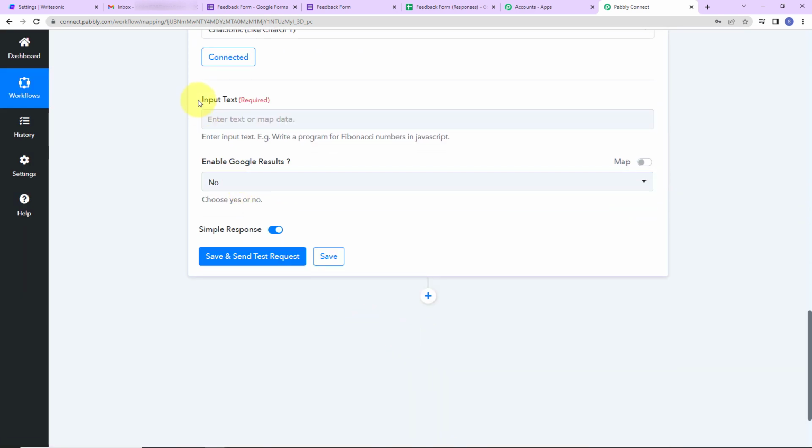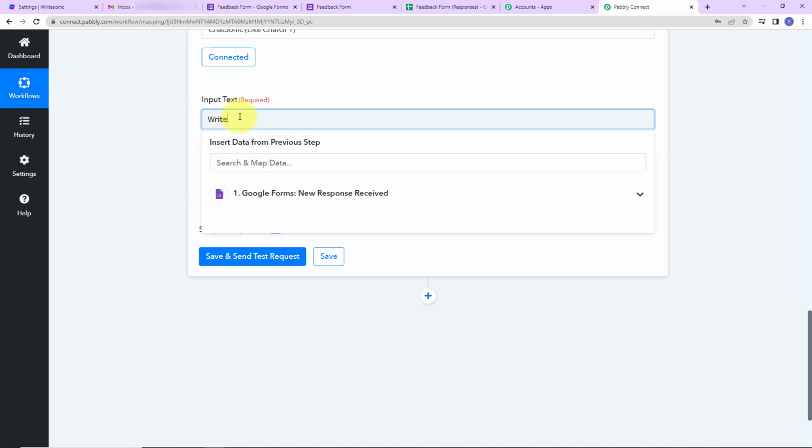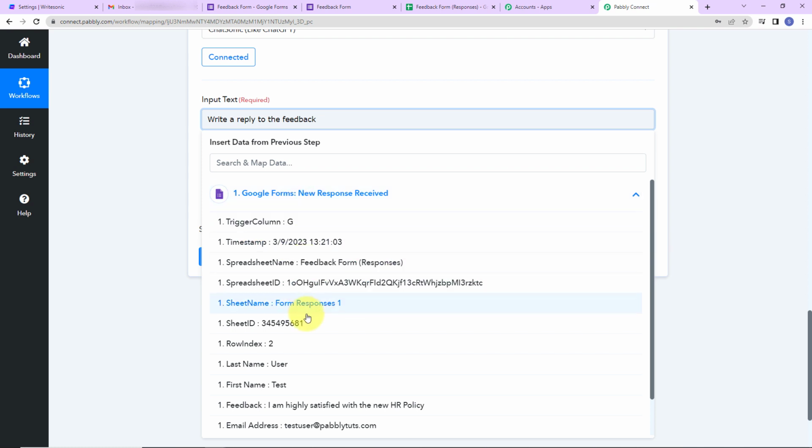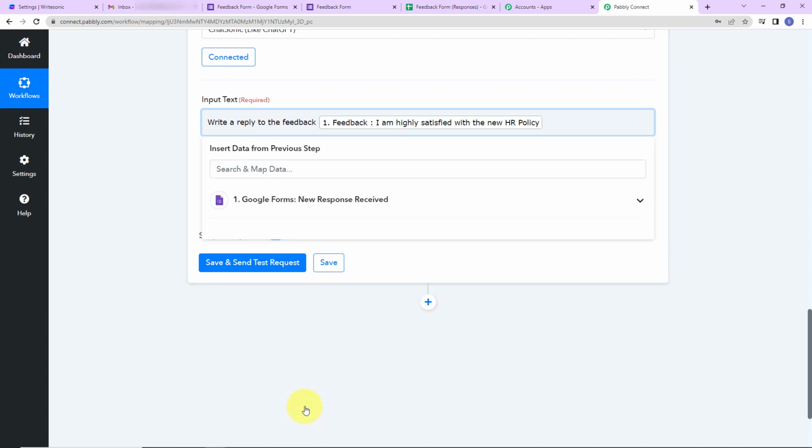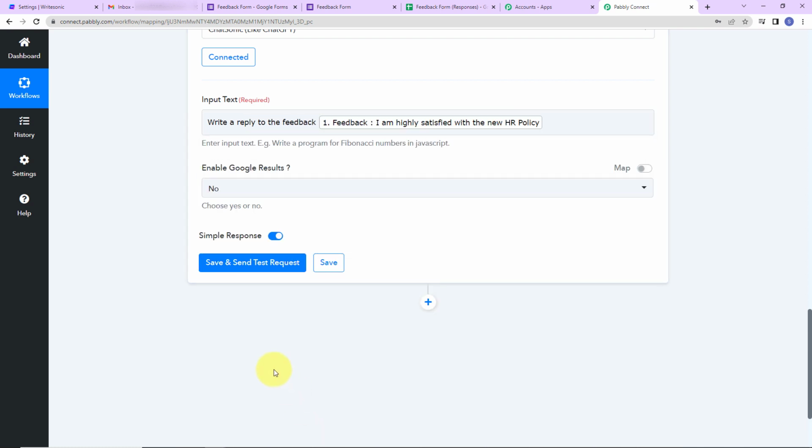And now here you can see that we have to enter the text for which we are supposed to provide a reply, a feedback reply. For this, I'm going to map the information. But before that, I'm going to write a reply to the feedback. Okay. And now I'm going to go to step 1 and here is the feedback, right? So this is my input.